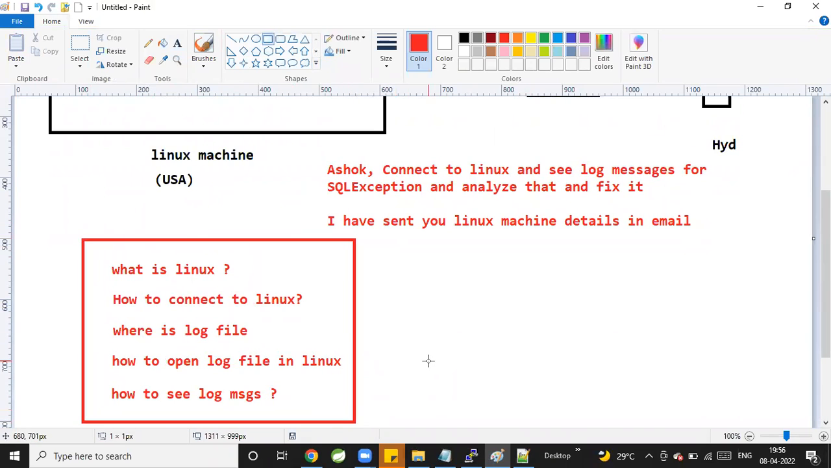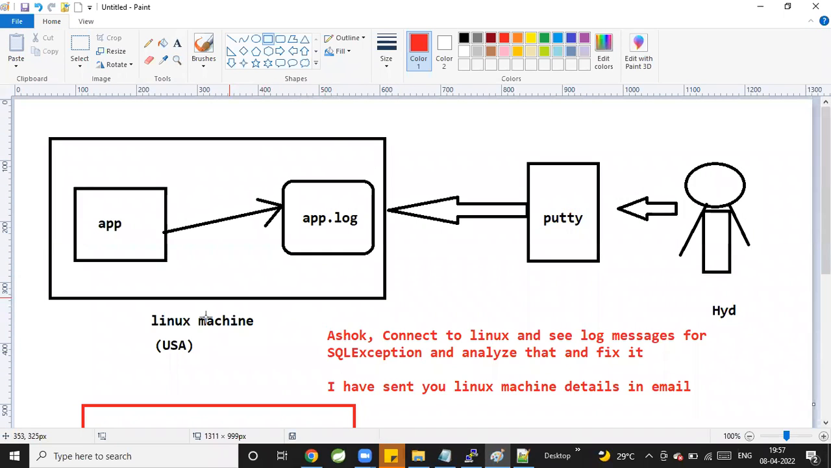Generally, if you don't know Linux, will you get the same questions? Can you complete the task given by your manager? Where is your application running? It is running on a Linux computer.